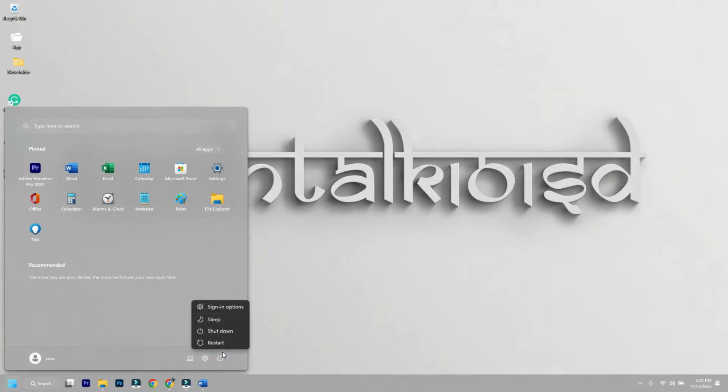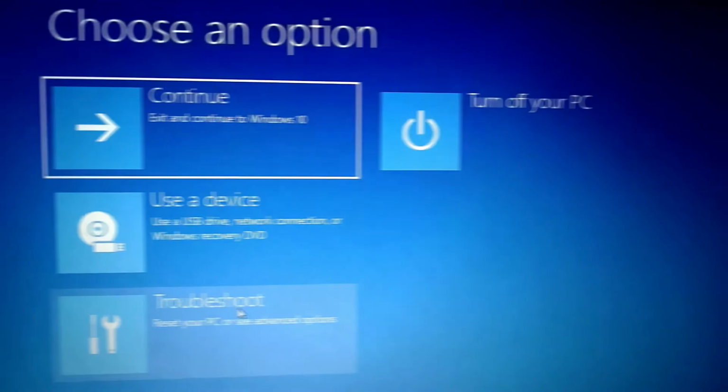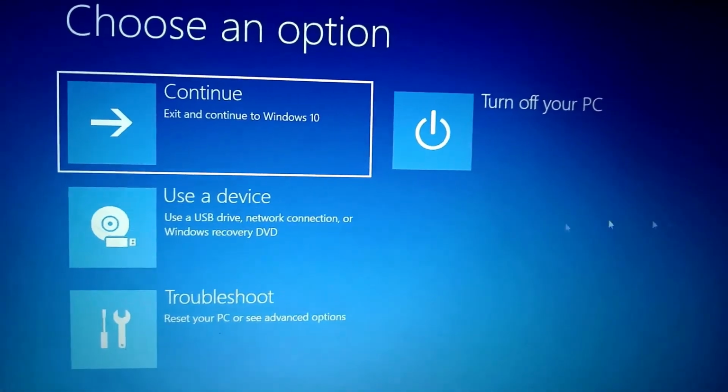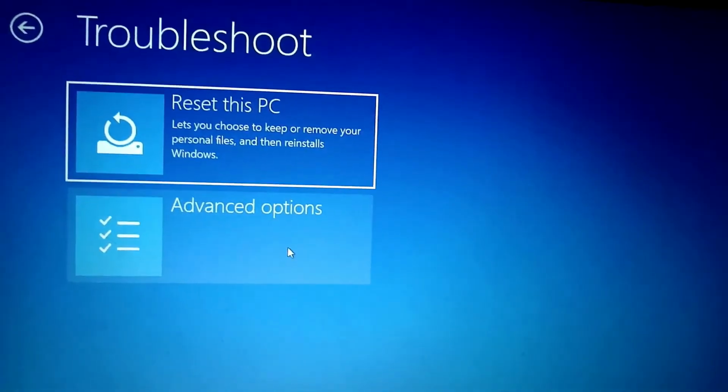Now restart your PC, but while clicking on restart press Shift and then click restart. When PC will restart, it will go to the advanced startup option. It will ask you to choose an option, so choose troubleshoot. Then in troubleshoot advanced option.